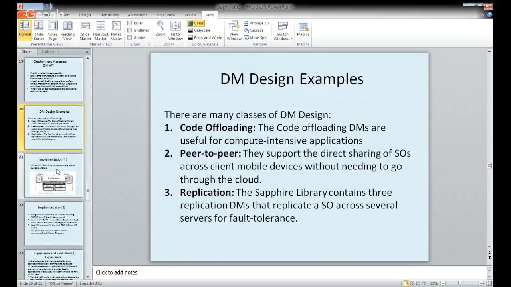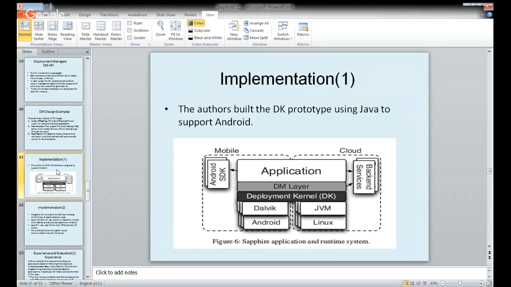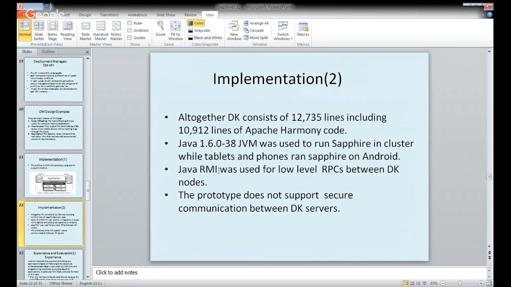Implementation. As you see in this figure, the Sapphire application and runtime system. The authors built the deployment kernel prototype using Java to support Android. Let's discuss the implementation. Altogether, the deployment kernel consists of 12,735 lines, including 10,912 lines of Apache Harmony Java code.